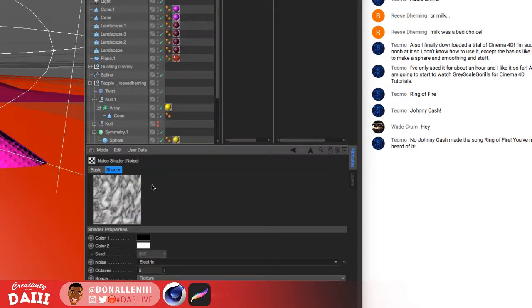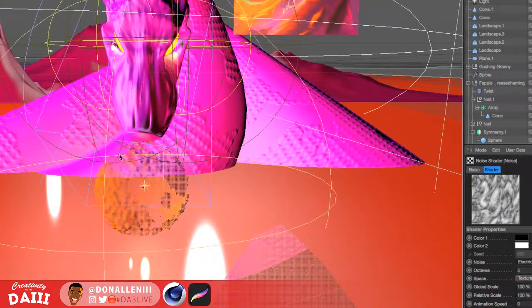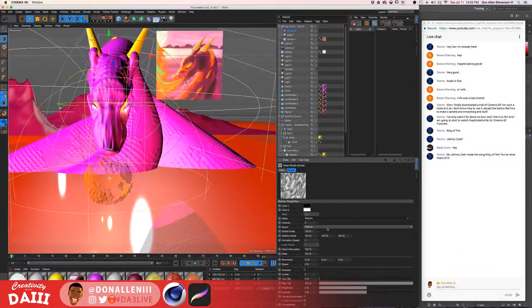I think electric looked like fire before, so let's take a look. Okay, so that looks pretty cool. Now let's increase the global scale so that it's gonna increase the bend amount. And then we can increase the octaves. Lots of words. I fell onto a burning ring of fire by Johnny Cash, made the song Ring of Fire.